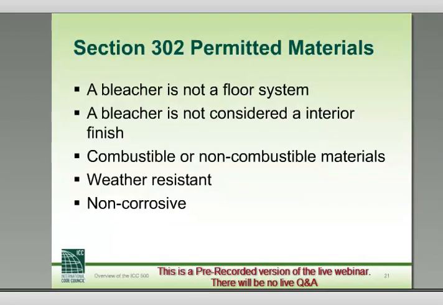Now, Chapter 3 is construction, and Section 302 talks about permitted materials. It reinforces that a bleacher is not a floor system. So if your floor is rated because of type of construction, that's not going to be applied to your bleacher. It is not considered an interior finish. It can be combustible or non-combustible materials, and depending on where it's located, it also has to be weather resistant and non-corrosive materials.